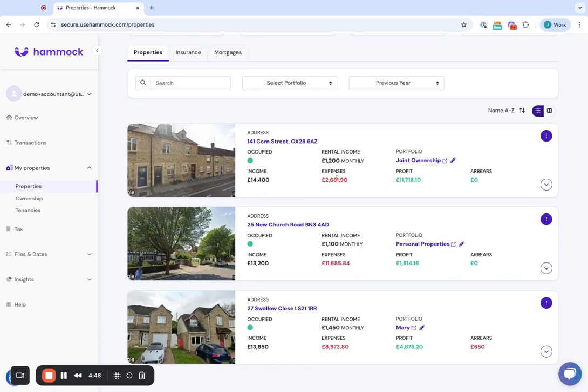But most importantly, you can also tell Hammock how you own the property. If you've got any shared ownership or joint ownership, Hammock can handle that all within one license. In this instance, we've got a property that is jointly owned between Mike and his wife Mary. Then Mike's got his own property, which is in his personal portfolio, and his wife Mary also has her own property in her portfolio.